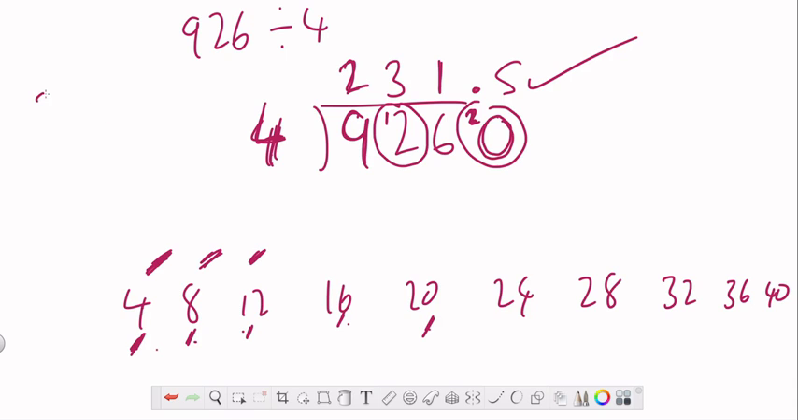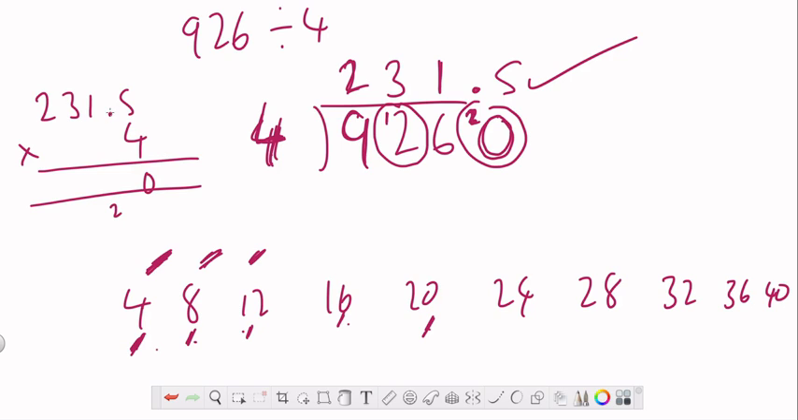You can always check that this is correct by timesing 231.5 with the 4. Here we go. 5 times 4, 20. Carry the 2. Don't forget the decimal point. Now 1 times 4 is 4. Add the 2 is 6. 3 times 4 is 12. Carry the 1. 2 times 4 is 8. 8 add 1 is 9. 926. Okay, 926 there.